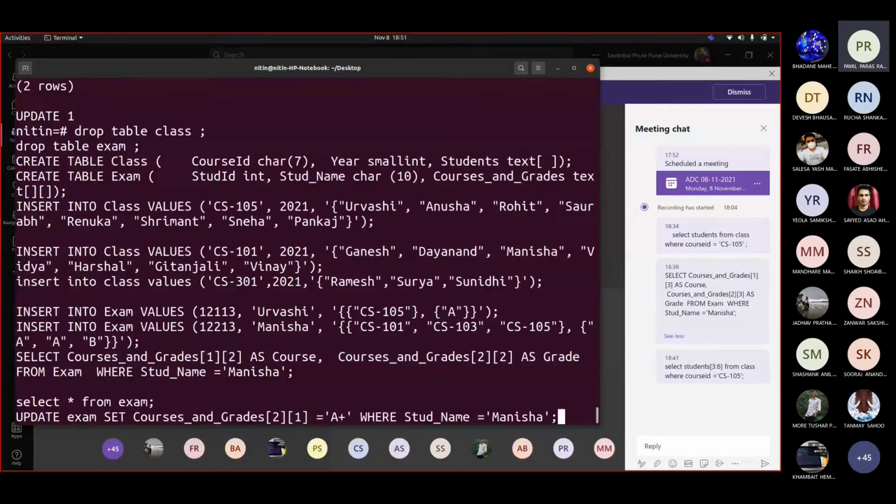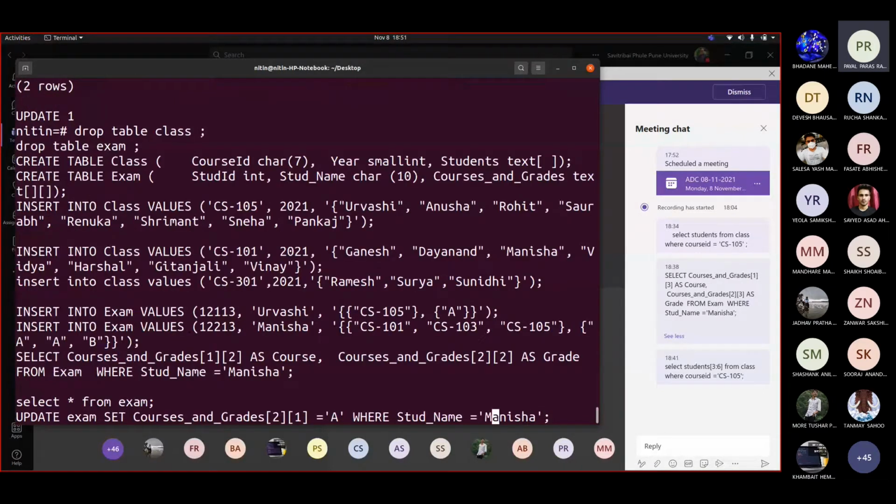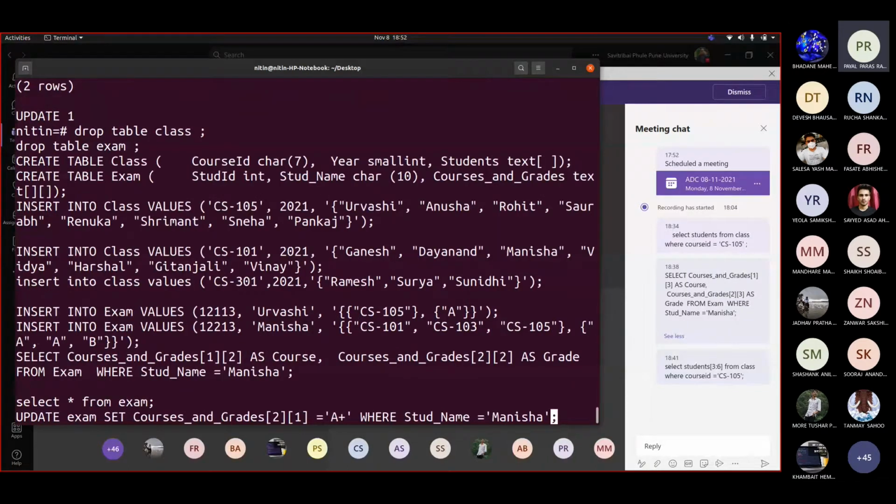Yes, it must be the double quote I have added. So let me write it as A now. So yes, we got the update now. Okay, so let me add it to A plus. A plus is not added.